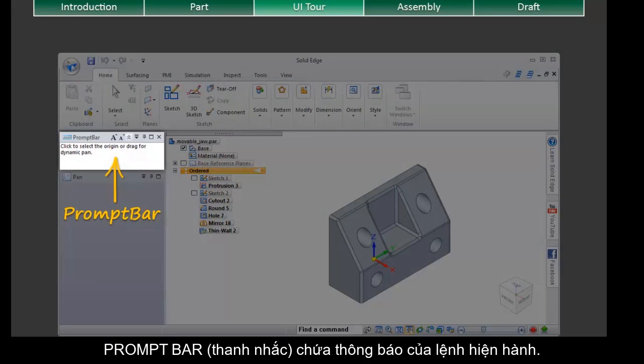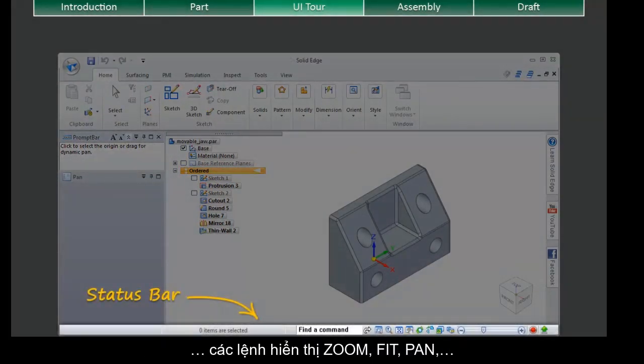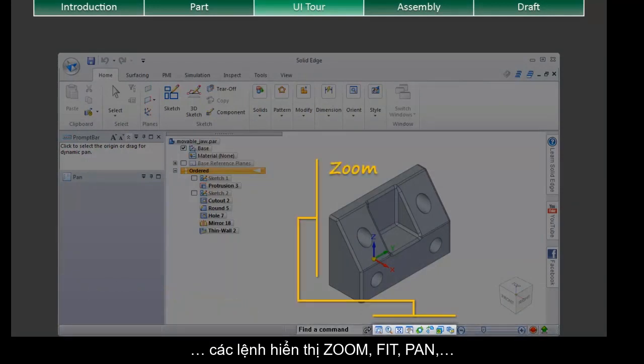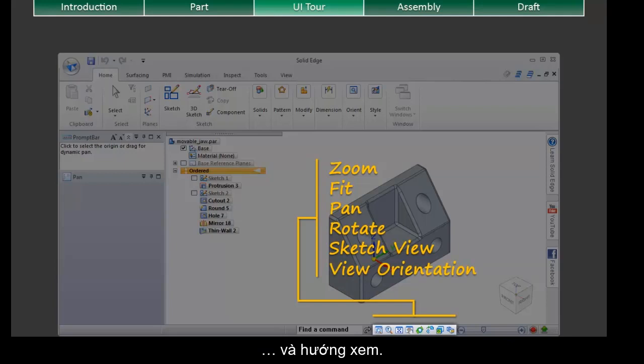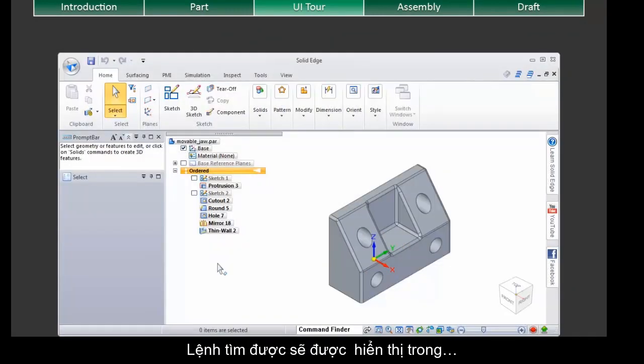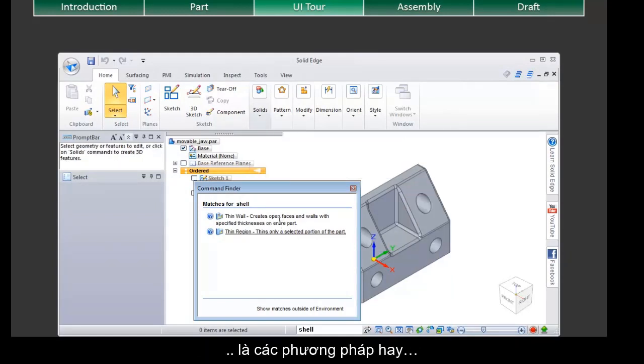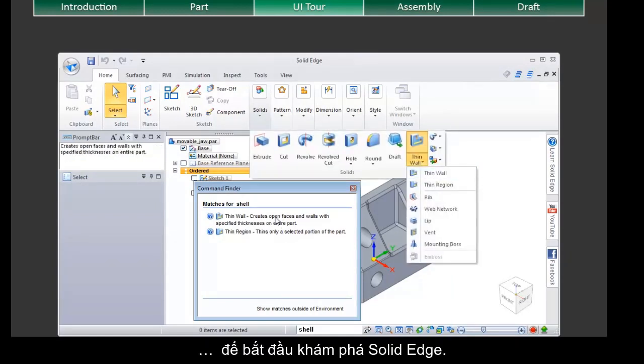The prompt bar displays messages related to commands as they run. The status bar provides easy access to zoom, fit, pan, rotate, sketch view and view orientation commands. It also contains Command Finder, which we use to search for a command by name or capability. Use Command Finder results to locate the command in the Solid Edge user interface, read related help topics or even run the command. The Command Finder is a great way to start exploring Solid Edge.